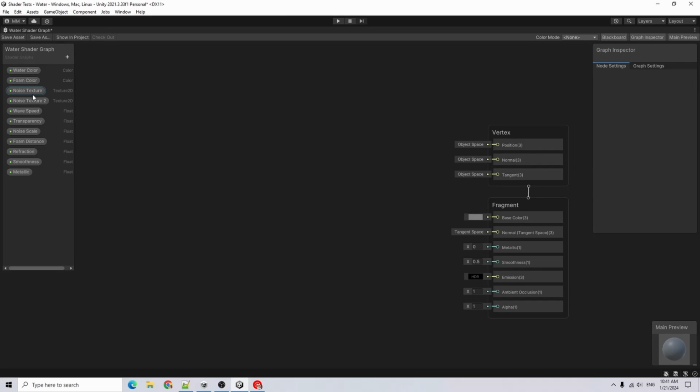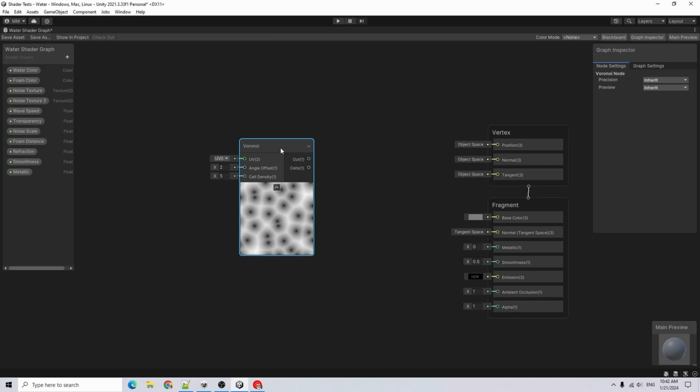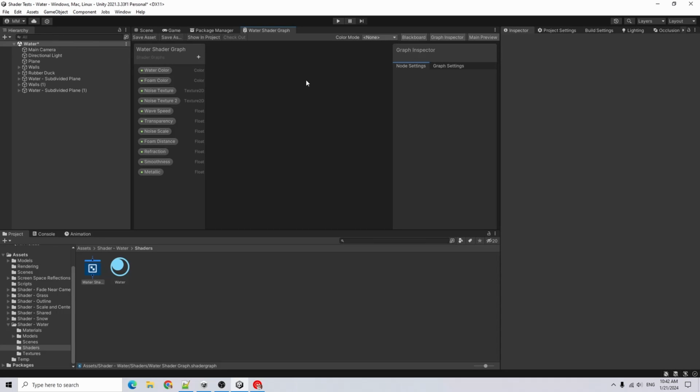And the reason why I'm using the textures instead of the noise nodes in shader graph is just that the textures will be more performant and efficient with the rendering. But you could also just not use these and use a noise node instead. It just depends on what you're making and how much performance you need. So you could just add a Voronoi noise node if you want. But in this video, I'm just going to be using textures. All right, so I'll go ahead and save our asset for now.